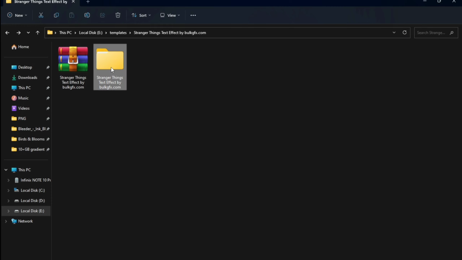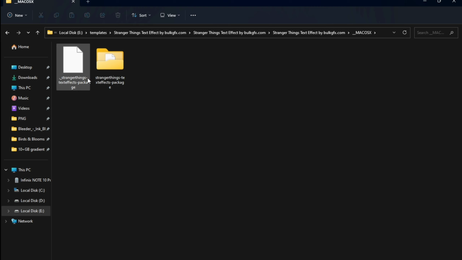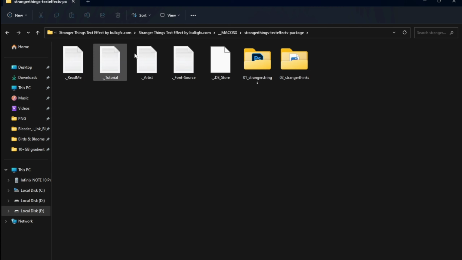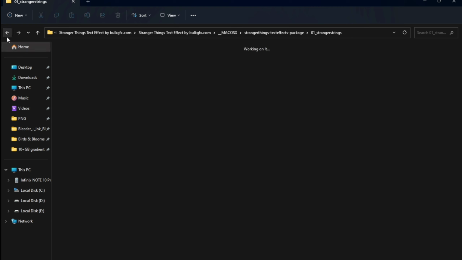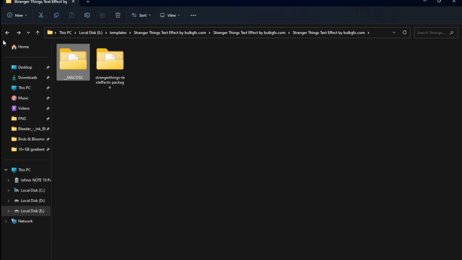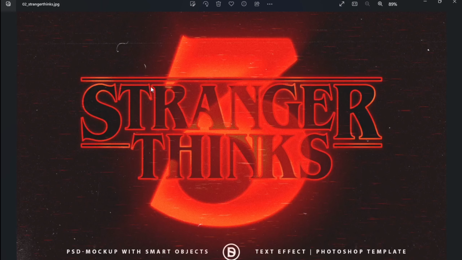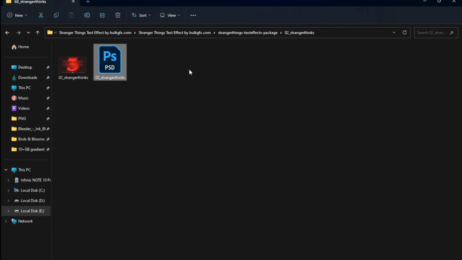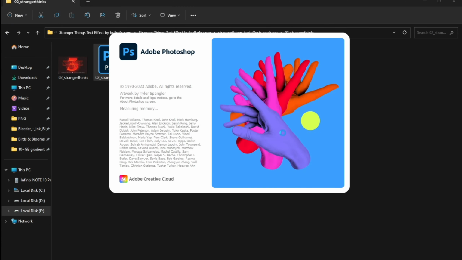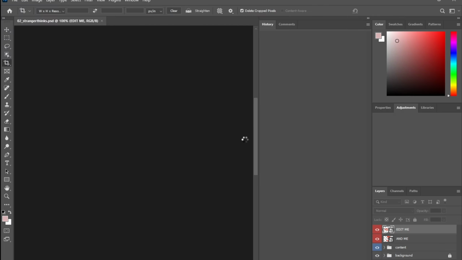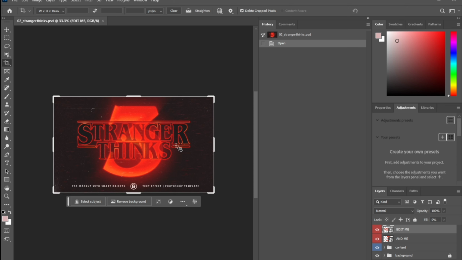These are Stranger Things text effects, and this is for Apple OS, macOS systems, and we came here. This is for Windows. Okay, so this is Stranger Things, and this is in PSD format. You can customize any text into the Stranger Things effect here.